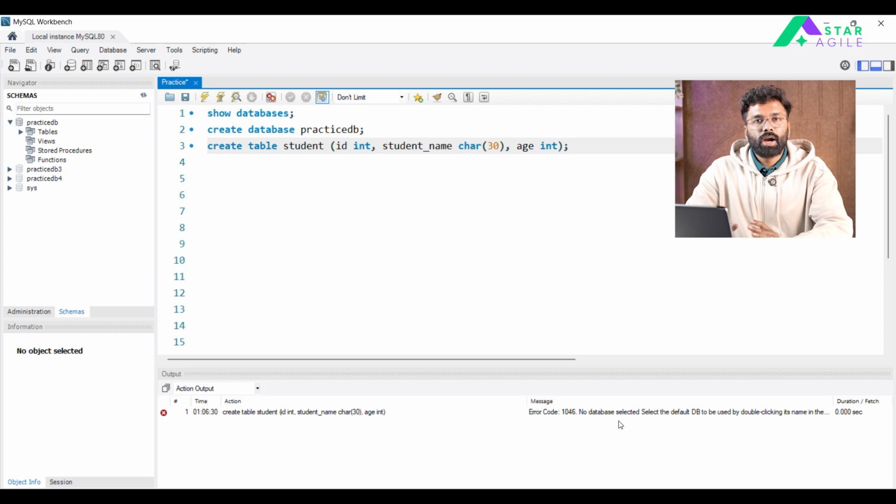But when I try to create the student table, in my screen over here, if you see, practice DB I have, practice DB3 I have, practice DB4 I have. In which database do I need to create the students table? It should be in practice DB, right? So for that, we need to select a database.